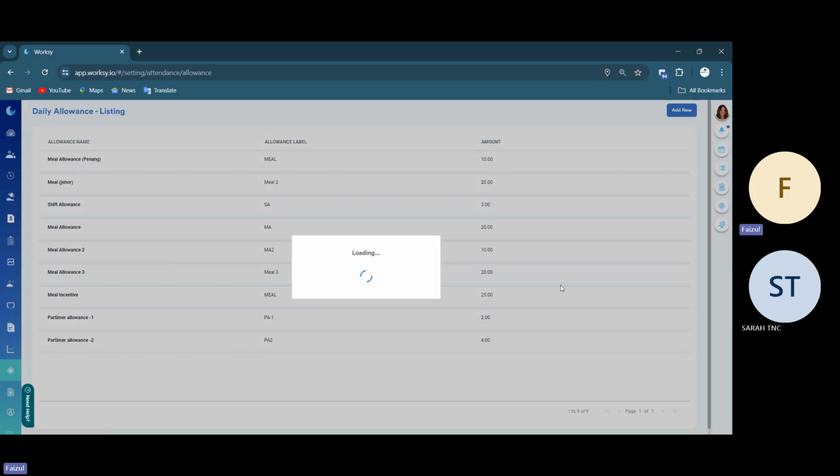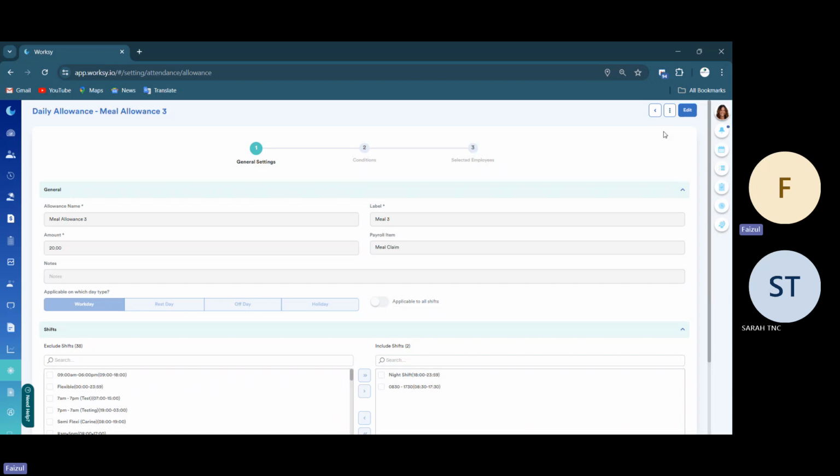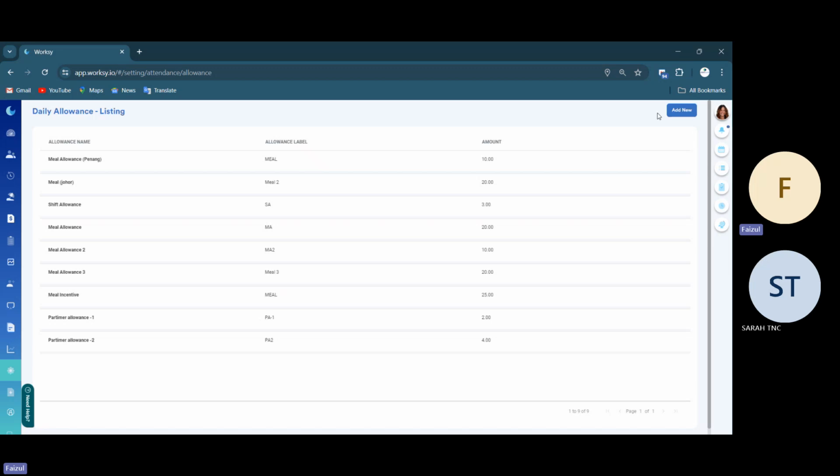Let's say for 4 hours and above, we get 20 ringgit. For 3 to 5 hours, we get 50 ringgit. And for 2 hours and below, we get 10 ringgit. So this is how the system handles different shifts. You need to create at least two different rates, and then the system will automatically calculate your daily allowance based on the shift you assigned and which employees are currently eligible for this daily allowance.